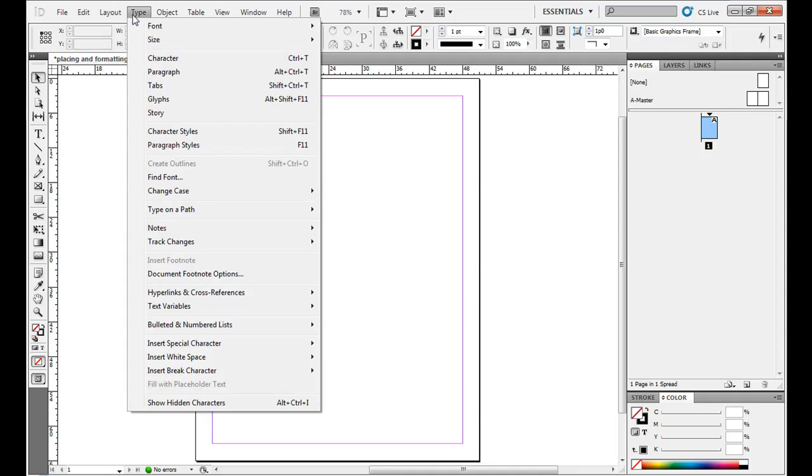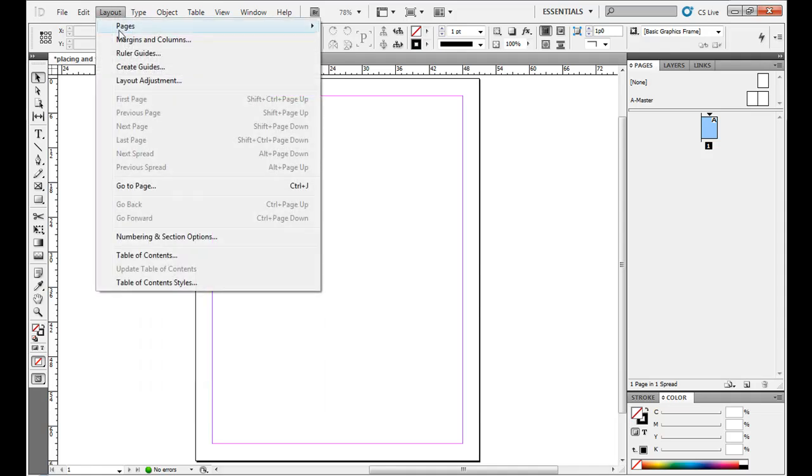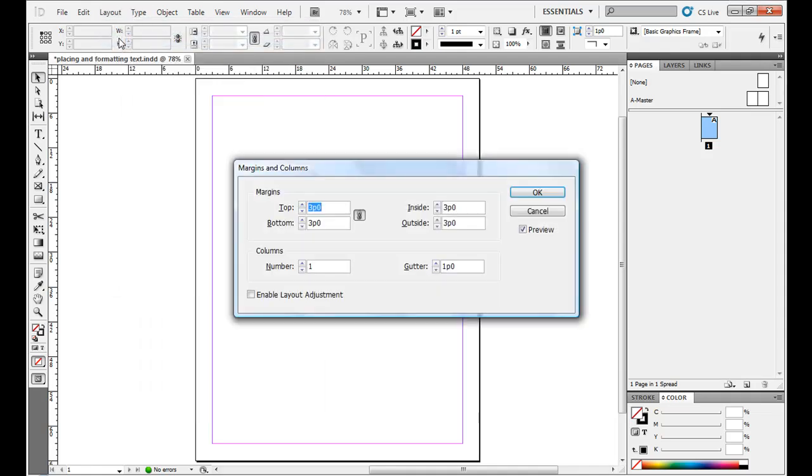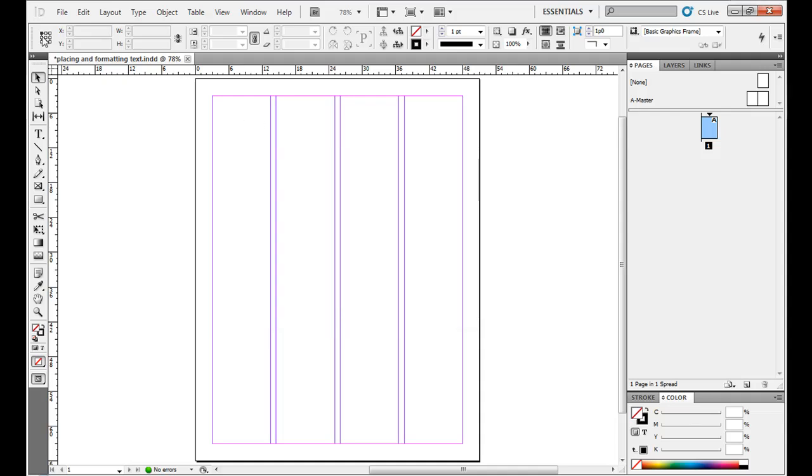You might want to add columns. Okay, so go to Layout and then Margins and Columns. And here, I'm just going to do 4 columns for this example. The gutter is the space in between the columns. You'll notice, as long as you have Preview checked, it shows what it'll look like up there. So you have a gutter of 1 pica. I'm going to hit OK.